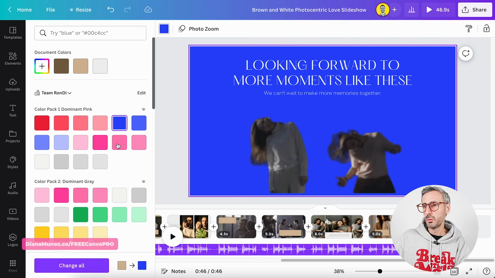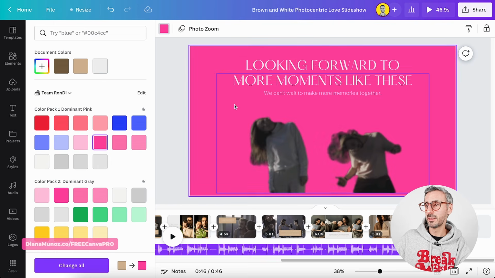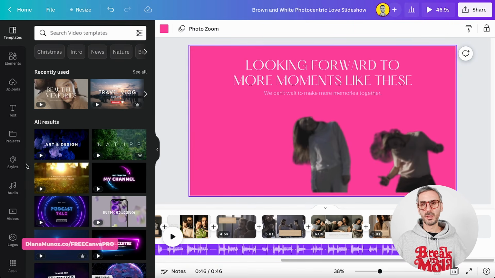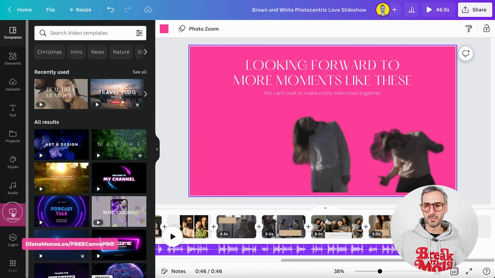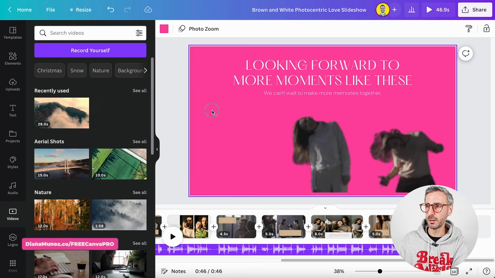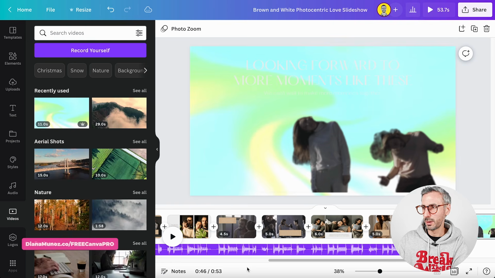I can change it to blue, anything, or I could also replace it with a video. So for example, let me go back to my video tab right here, and I'm going to use this gradient right here, like so. This one, right-click, replace background.